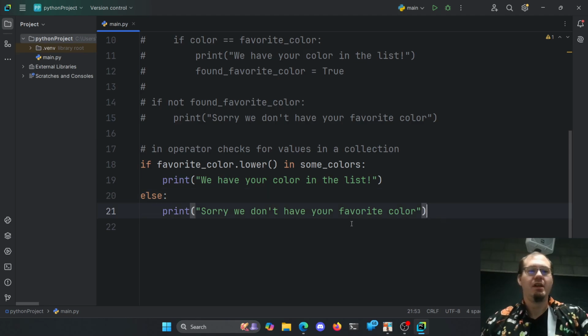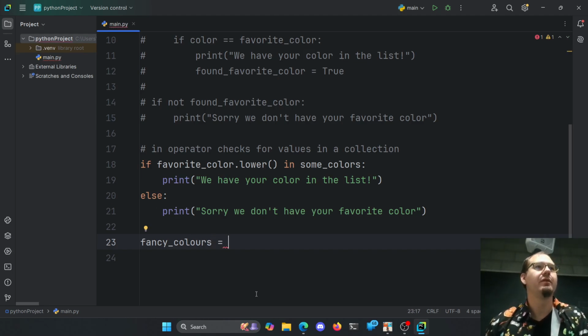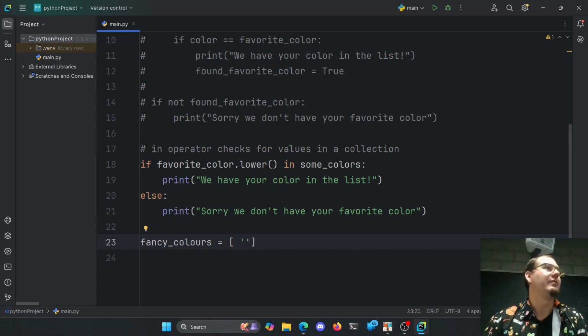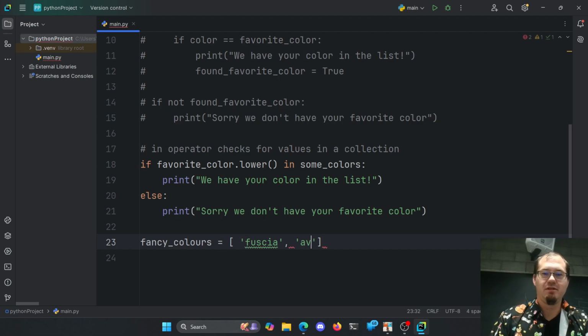Works out really nice. Other things we can do with our lists, we can take two lists and stick them together. So if we had our list of colors, and then maybe we had, I don't know, the fancy colors or something. That should be colours, right, with a U, if we're going to be fancy here. There's maybe another list, like fuchsia, lavender.